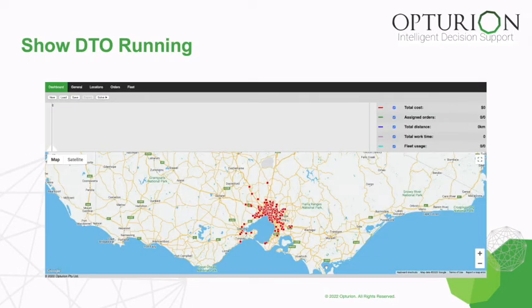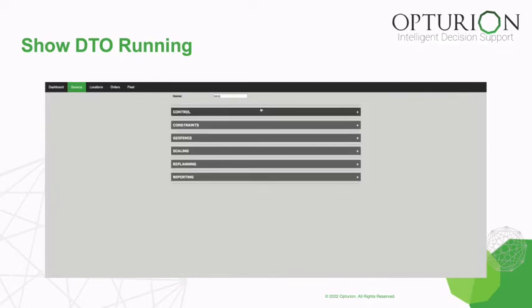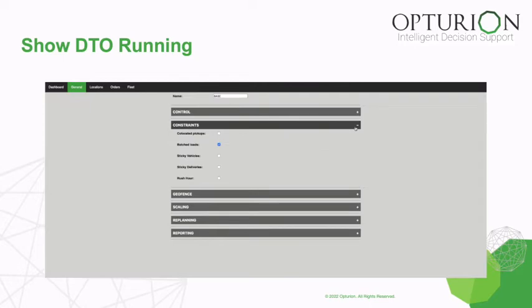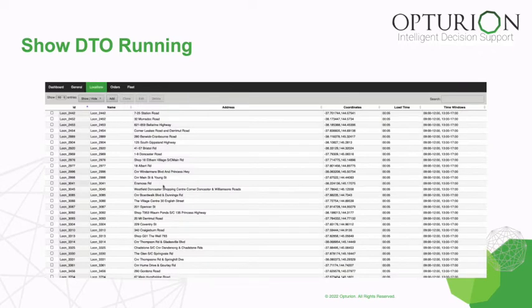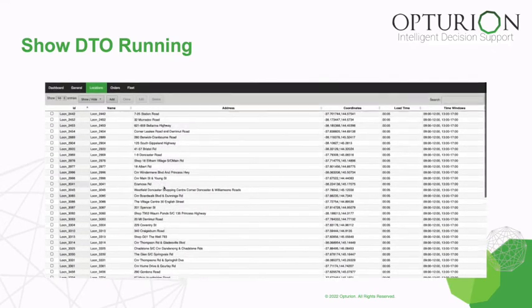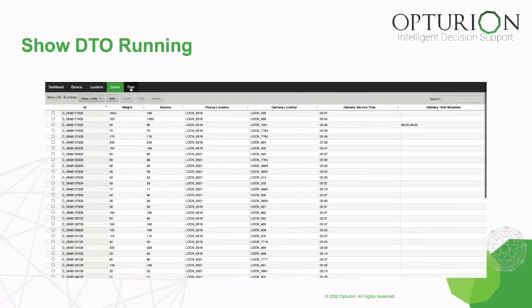Here is a short demo of Dynamic Transport Optimiser. We have a set of locations, and each location has an address and time windows and deliveries that can be done there. These locations are all in red because none of them have been visited yet in any plan. We have a bunch of constraints which can be edited online to actually set up the problem. We have the input in terms of all the different locations and their coordinates, the orders and the fleet.